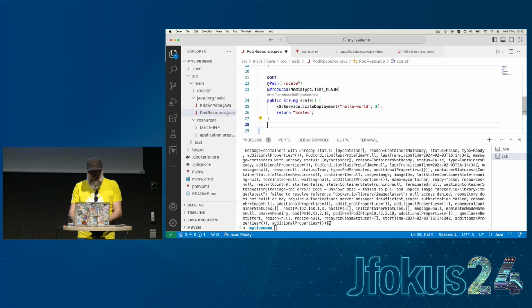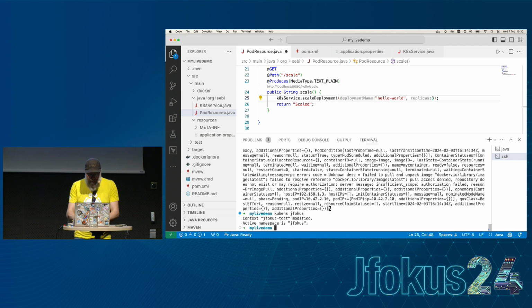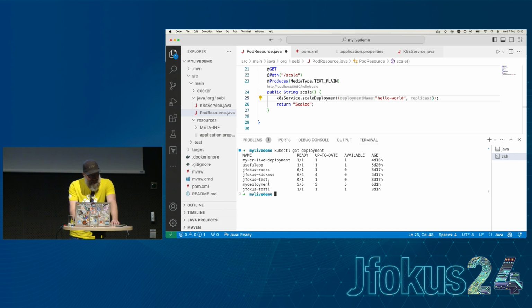Oh, but it returns 0. And yeah, looks like that it worked. Return scaled. I love that. Let me just go to my Jfokus namespace. Let me see if I have any deployment in there. Get deployment. I have a lot. All my tests, you say. I have my deployment at 5. Let's scale it to 7, because why not?